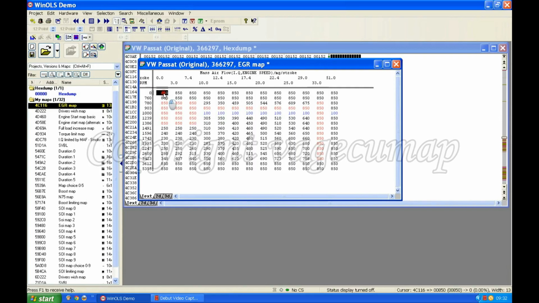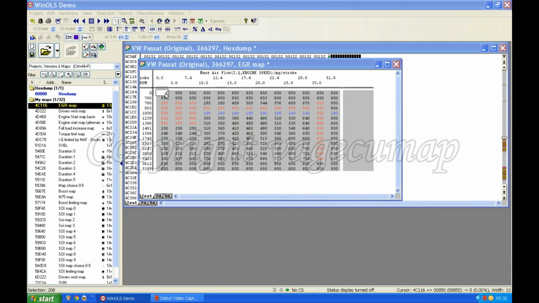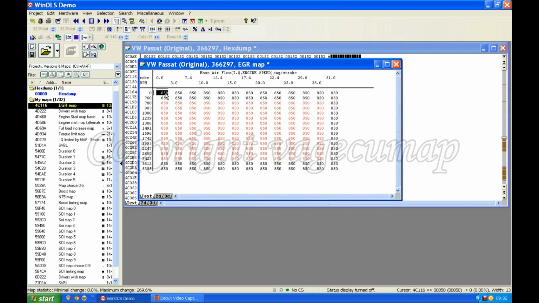And what I could do is I could just click and drag across to the end, go back to the beginning, 850, and now everything's 850. Now, in the early days of remapping EDC15s, people would sometimes change all of the values in an EGR map to 850.